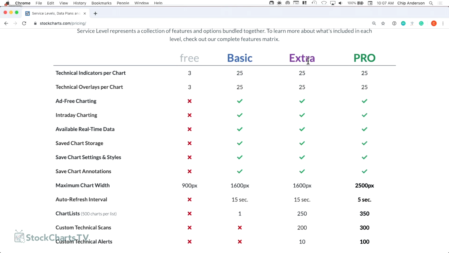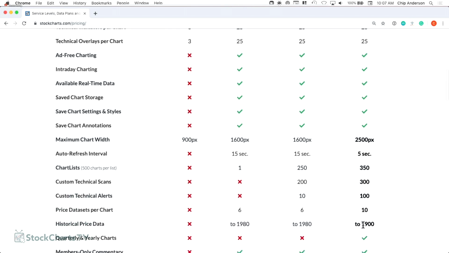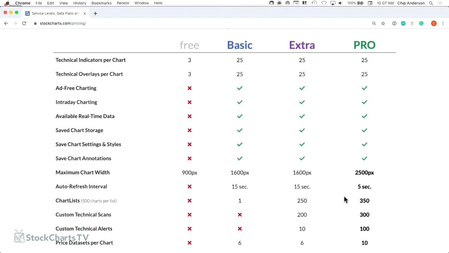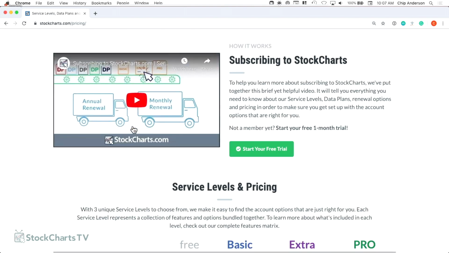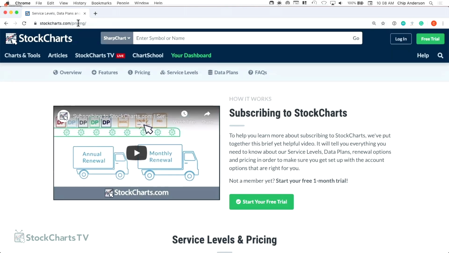The other thing is that the difference between Extra and Pro includes things like you can create much bigger, much wider charts. You can get those charts refreshed much more quickly. You will have even more chart lists. Instead of 250, you'll have 350. And you'll have more scans, more alerts, and so on and so forth. So Pro is for people that need more. Extra is, we think, kind of the sweet spot that most people will benefit from. Basic is for people that are using us casually. So hopefully that'll help you make a decision. This video is also a great thing that can help you make that decision as well. So that is the quick overview of our service plans.